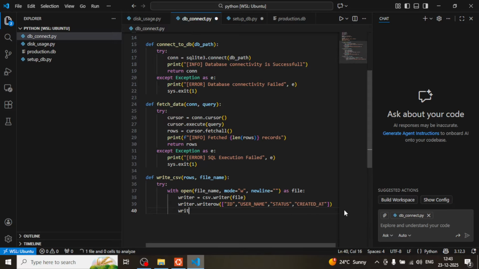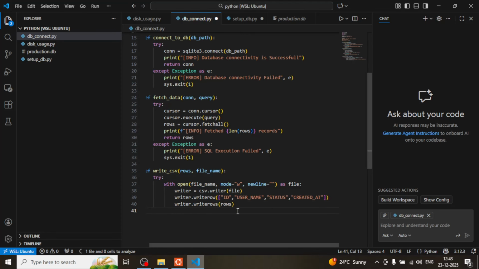So once we have written that, then we will write the actual rows that we fetched. So you can see the difference here. This is writerow and this is writerows. So writerow writes only one row, while writerows sequentially writes all the rows that we received. So finally we will print saying that report generation successful, and maybe we'll give the file name here.